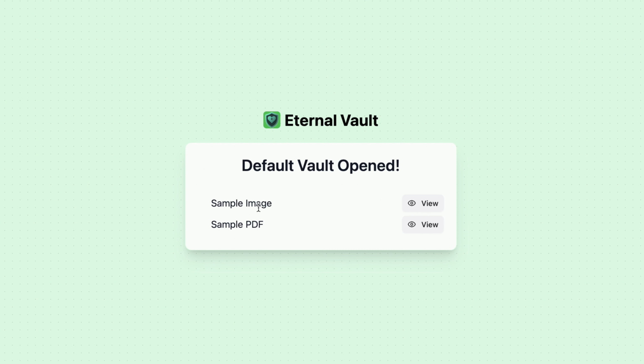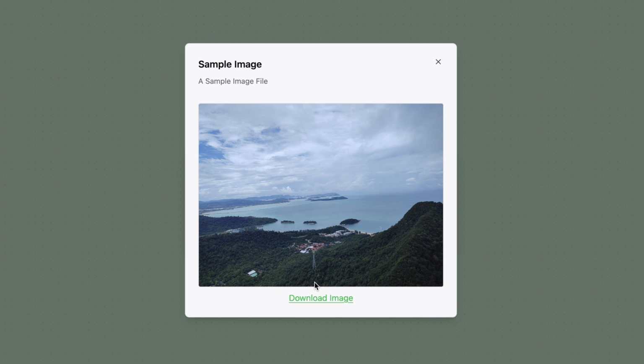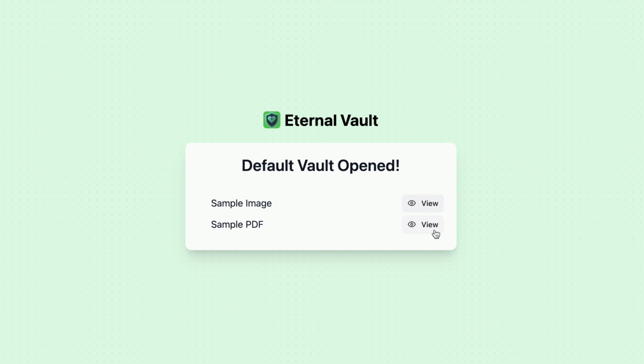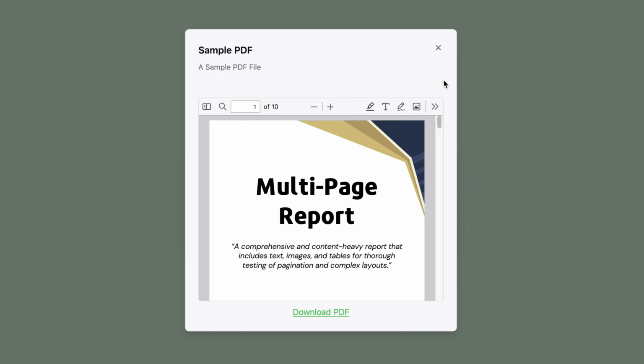And these are the documents that were added by the user. They can click on view and they can view the file. They can also download it. Same goes for the other file that we have, which is a PDF, and they can again download it.